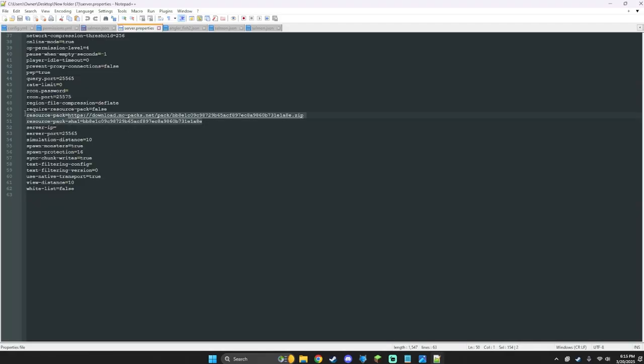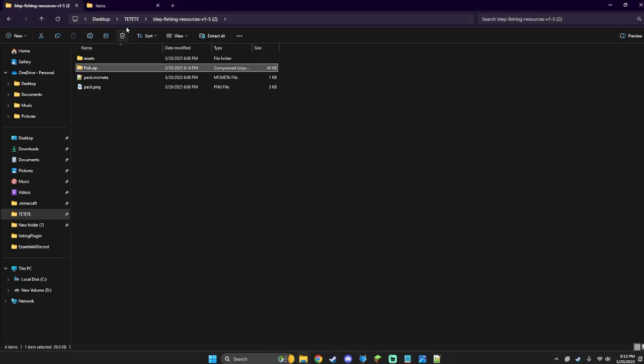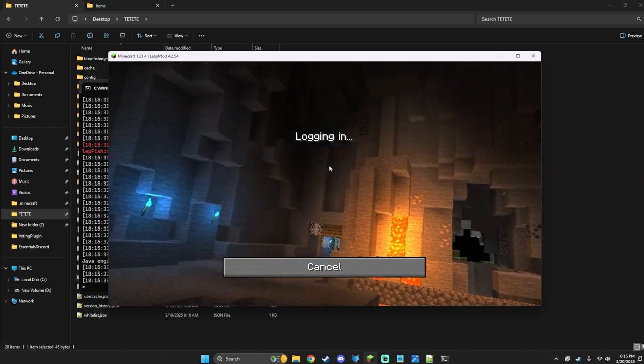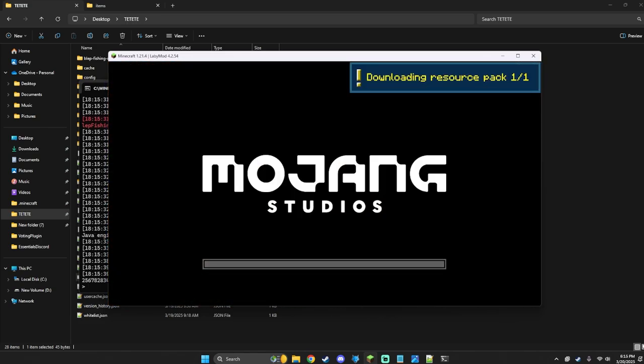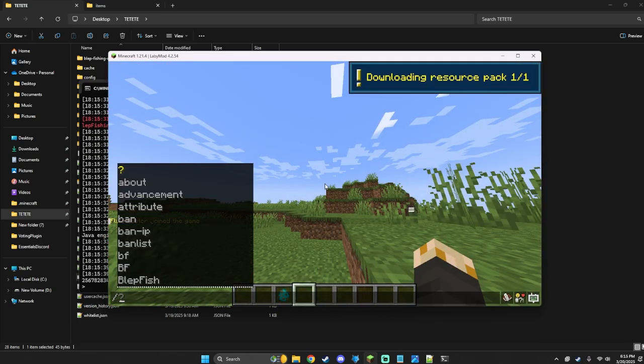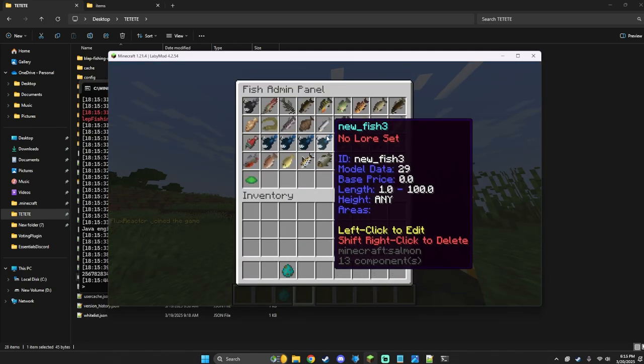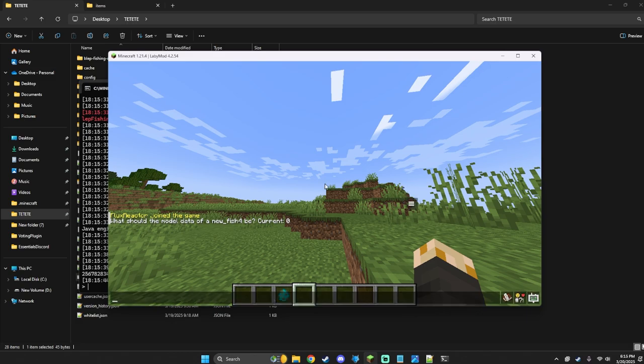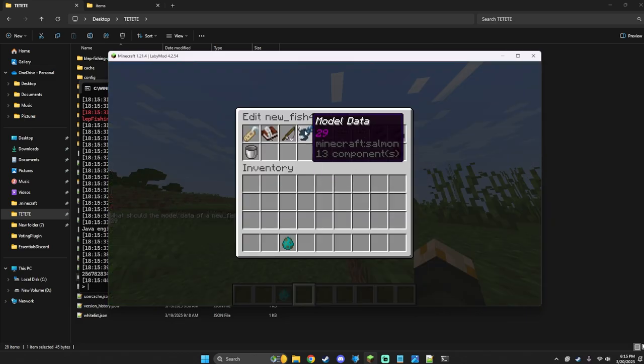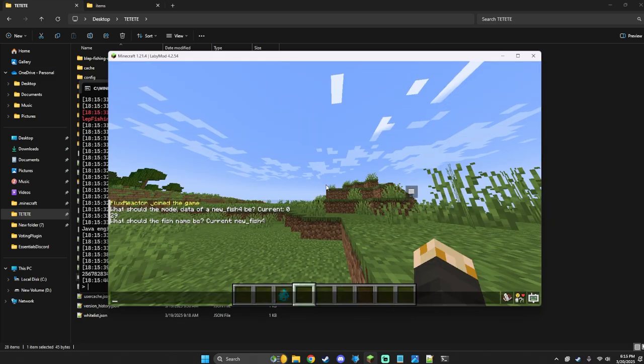server properties file of your server. You're going to highlight all this, and there should be more. There should be four of them. You're going to highlight all that and save. And then you're going to reload your server. It should automatically download your resource pack. You should be able to see all of your new fish. So open it. Model number 29. And this one's going to be your new fish.